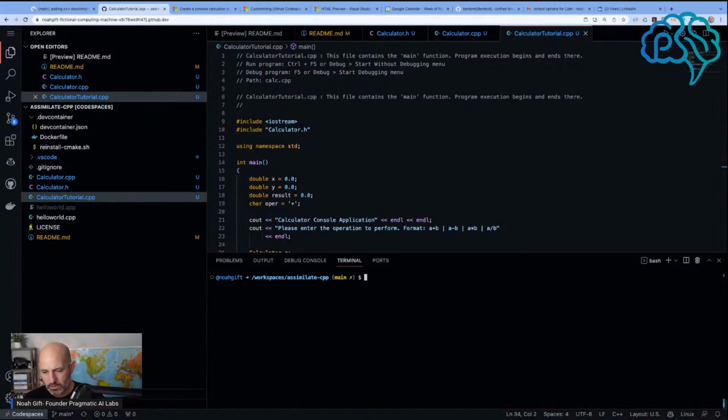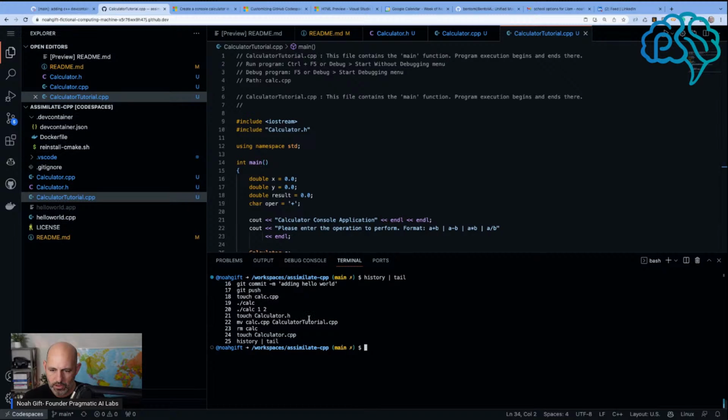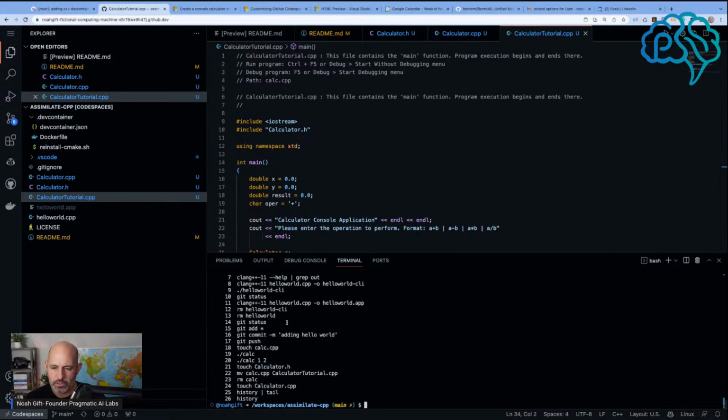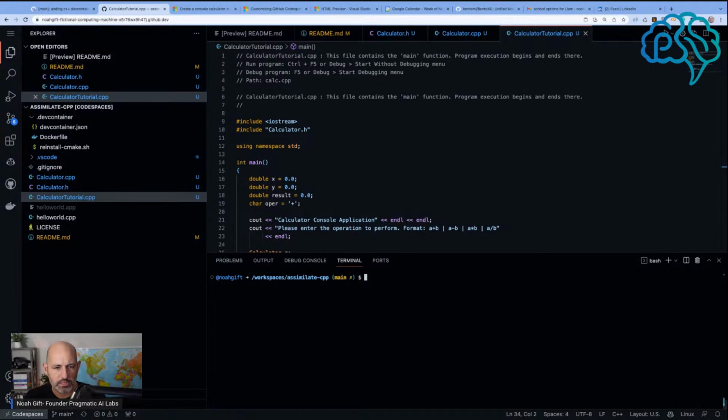Let's just do history tail. So I'm going to do history. I'm going to do this. There's a couple files here. That's what I'm kind of curious about. Is it smart enough to compile everything? Or what does this do? clang++ calculator tutorial, and dash o would be tutorial.app. Does this work?